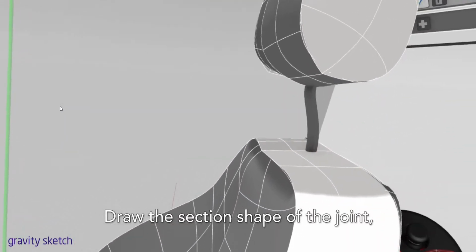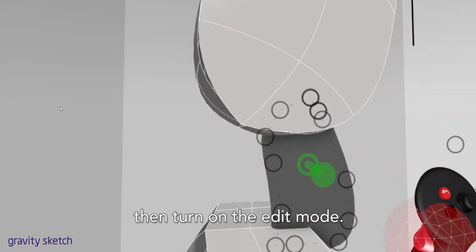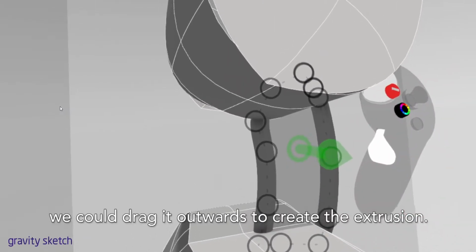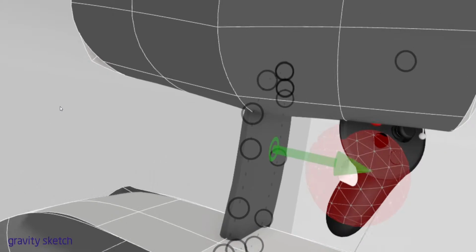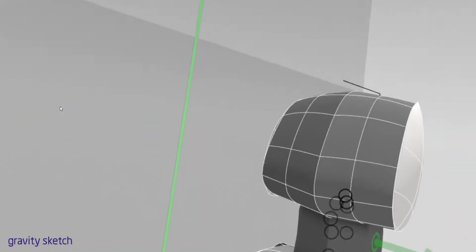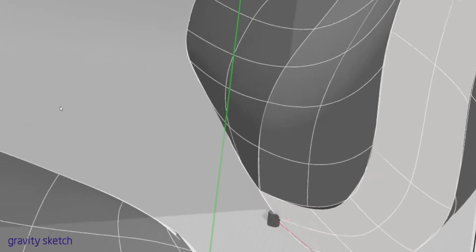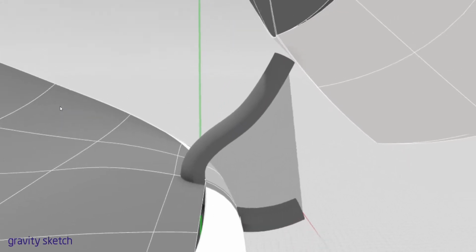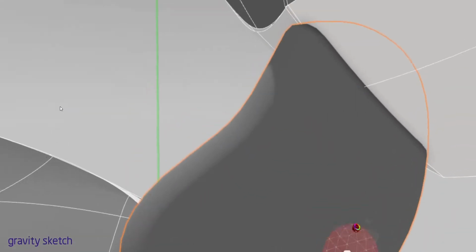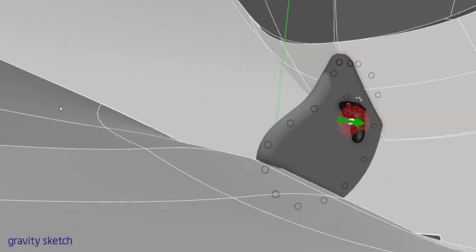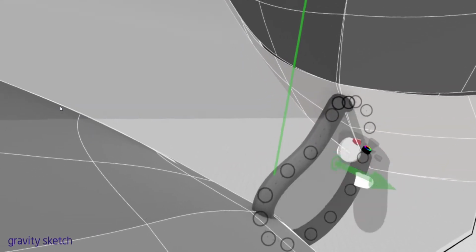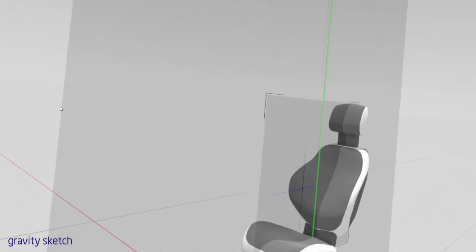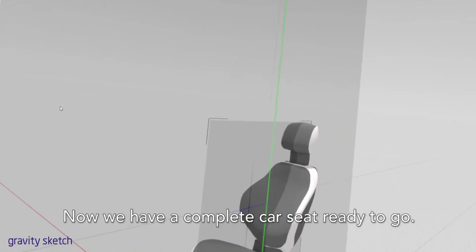Draw the section shape of the joint. Then turn on the edit mode. Here we could see a green arrow beside edit points. We could drag it outwards to create the extrusion. Between the back and the cushion, we could use the same method. Now we have a complete car seat ready to go.